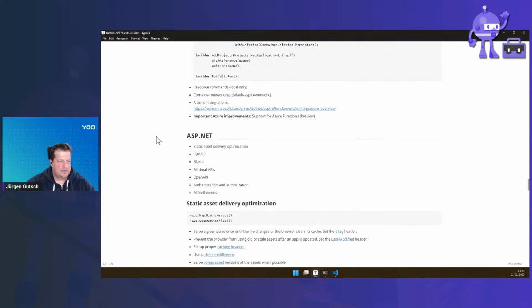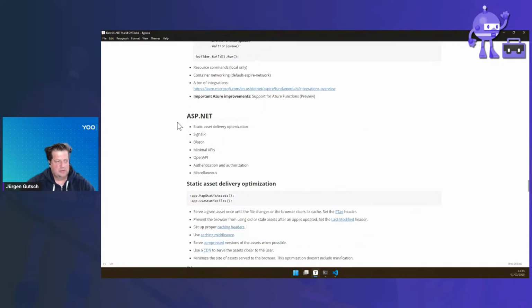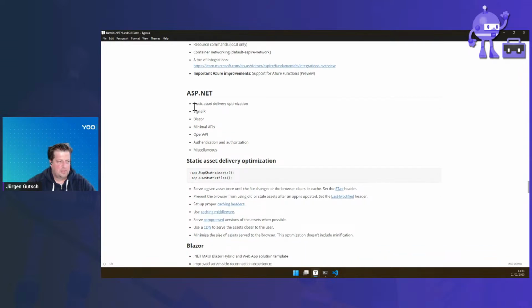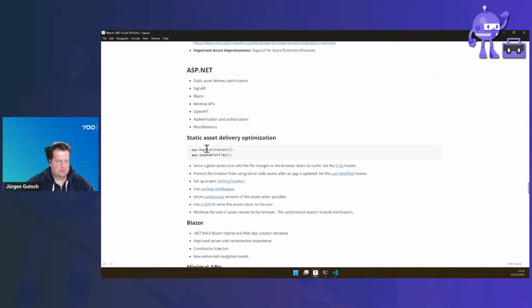Okay, let's continue on. So we have some new stuff on ASP.NET in general. We have an improved static asset delivery optimization. Maybe you already saw this MapStaticAssets that every project has. You maybe want to change it to use static files. No, the other way around. Sorry, remove that one and use MapStaticAssets.